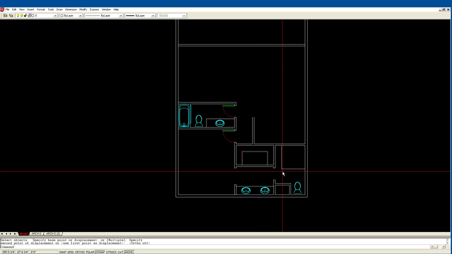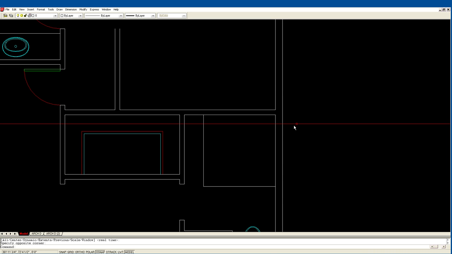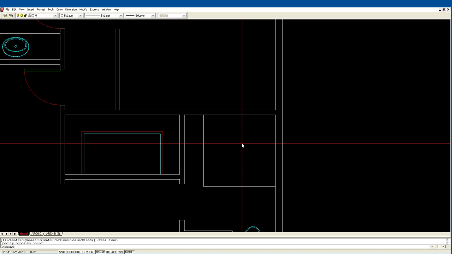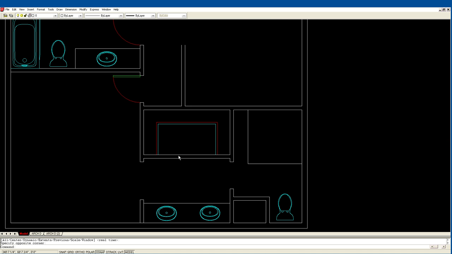Now, I don't have a 5-foot tub block. I'll have it for the next tutorial. So we'll just leave that for now. We're going to put some doors in here. Well, they wanted the door swinging into this area, which now that we've got a lot more room is probably good.